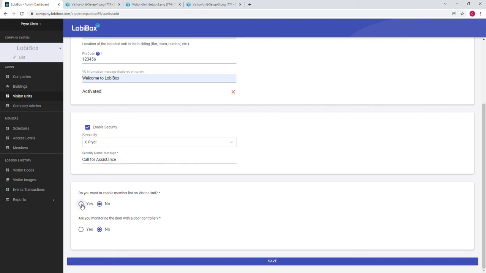Then below we have 2 questions that you need to answer, which is, do you want to enable a member list on the visitor unit? If you say no, once someone comes to the visitor unit and clicks on call a member, the members will not appear in the list, but you can still search for a member by typing in the first 3 characters of their name. Otherwise, you can click on yes, and the members will appear in the list, and you can still search for those members as well.